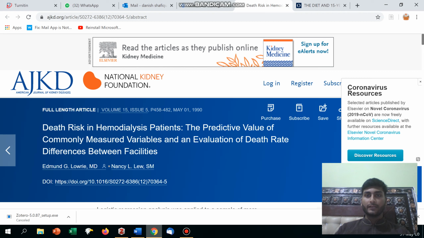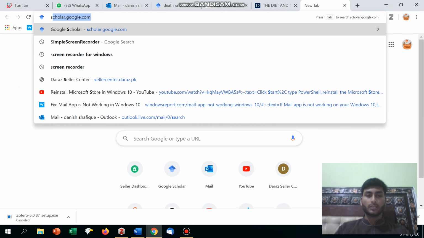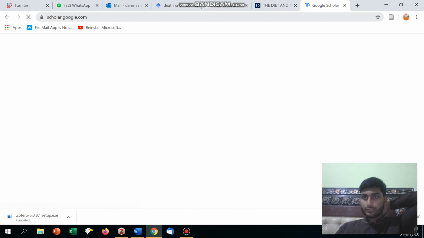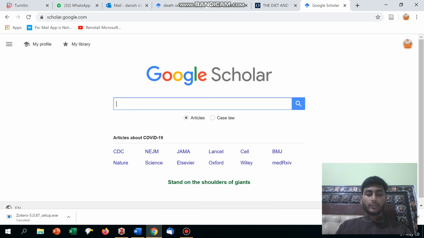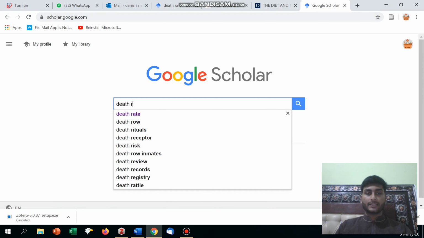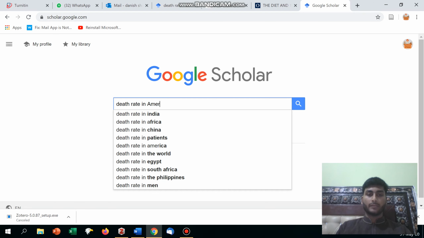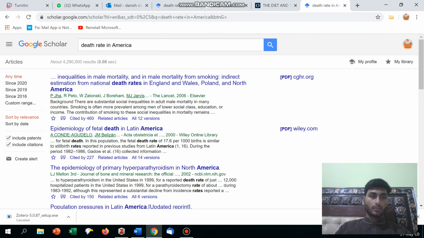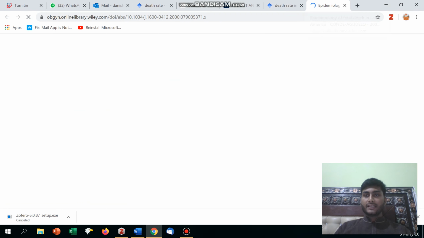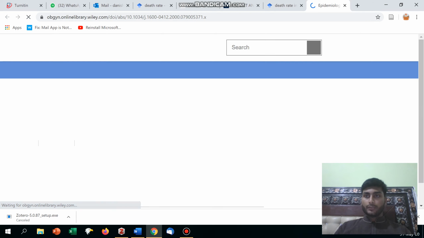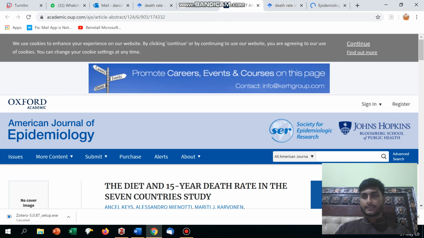I will have to go to the reference site. For example, I go to scholar.google.com, find a reference paper, for example, death rate in America. Open the desired journal, and once the page gets fully loaded, I will see the Zotero icon converted to a paper-like icon. You can see as the paper gets downloaded, it will be converted to an icon like this.